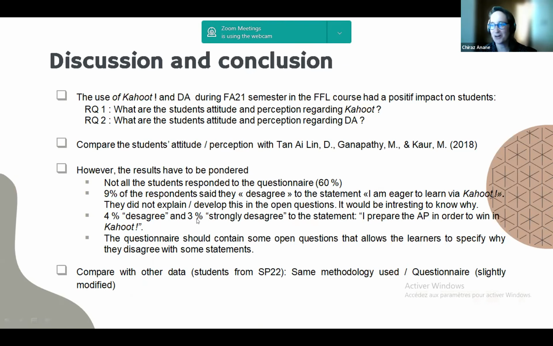So to sum up, and I will be finishing within 1 minute, the use of Kahoot and the digital activities in this French as a foreign language course has a positive impact on students. They enjoy it, they like it, it helps them at many levels. And if you compare these results with the results that some other scholars found in another study where they used Kahoot with students as well, they are similar. The students have the same attitude and the same perceptions.